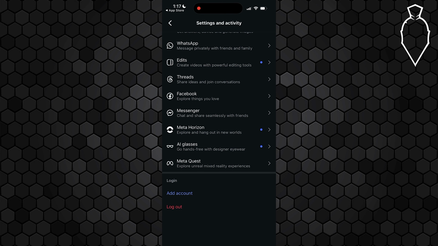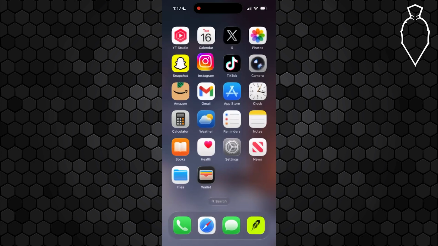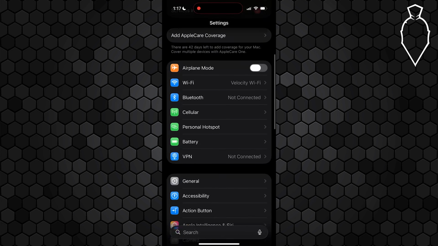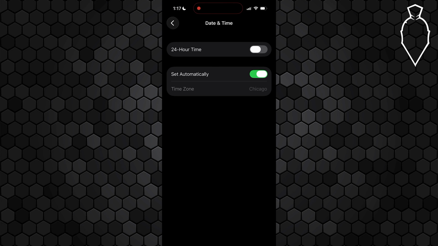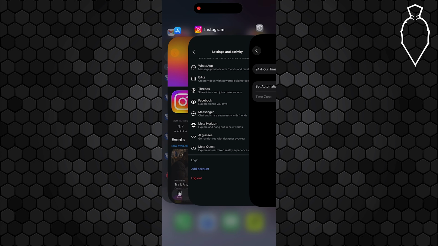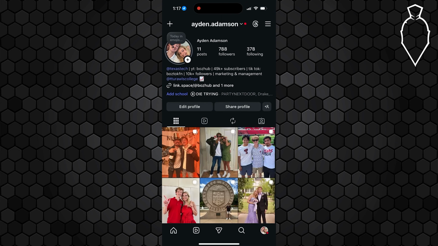But from here, if the problem is still continuing, go ahead and open up your phone settings, scroll down to the general section, and then find the date and time option on here, and go ahead and make sure that this is set to automatic. This will fix 90% of the problems as well, because for some reason an incorrect date and time can prevent stories from loading properly. And if you're still having issues, just go ahead and uninstall Instagram and then reinstall it, and that should fix it.